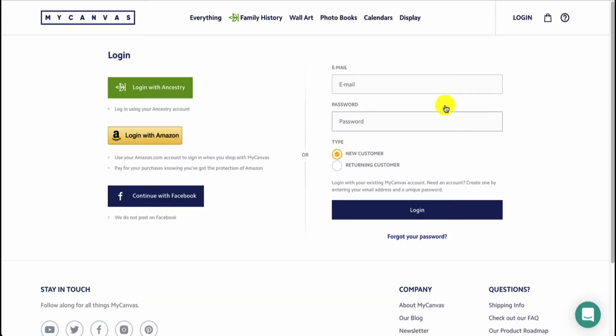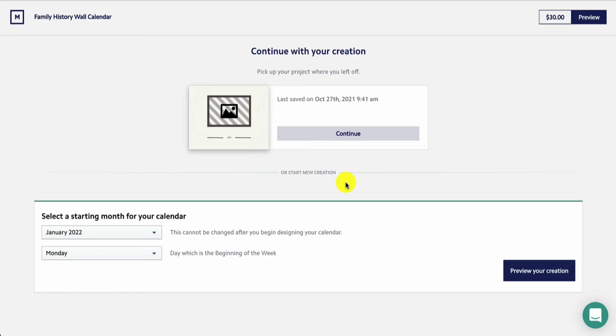If you have an Ancestry account, you'll want to click the Log In with Ancestry button and enter your credentials. If you don't have an Ancestry account and want to make a calendar from scratch, create an account for the MyCanvas site and log in. After logging in, you can start making your calendar.